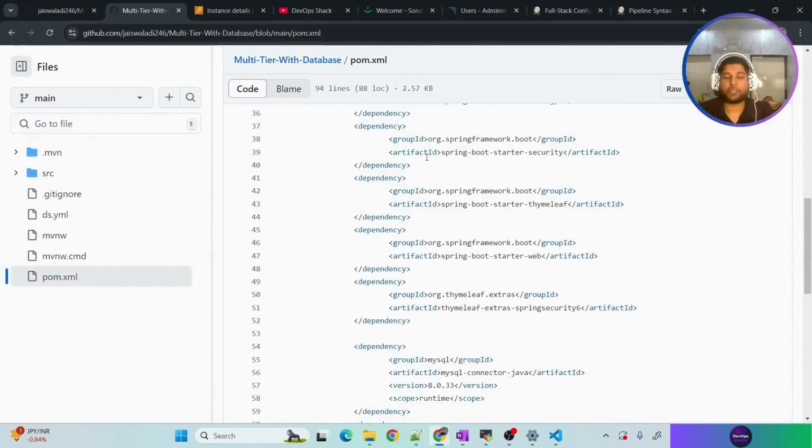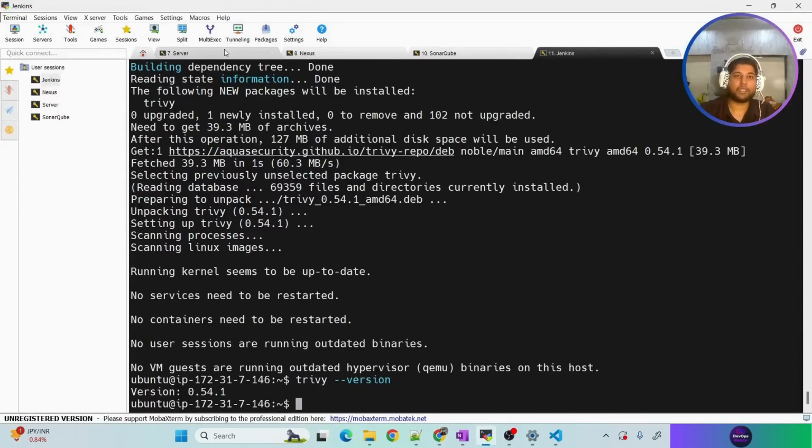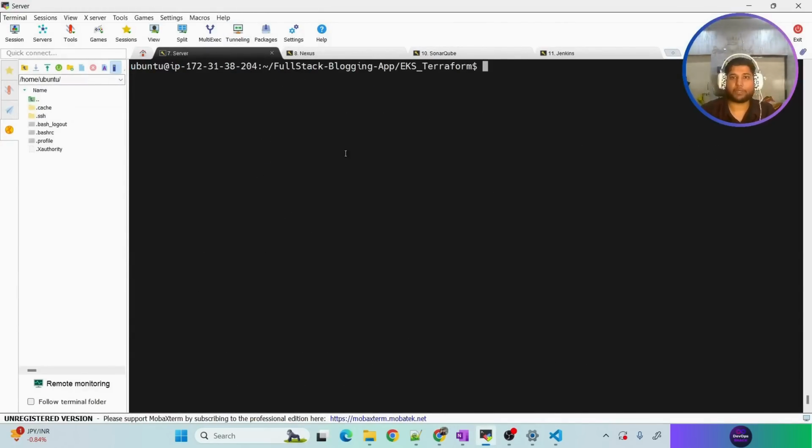Now team, in order to get started with the Kubernetes stages, we have to set up RBAC completely. So first of all I'll go to the server from where we are communicating with the EKS cluster. Here I'm going to create a directory named RBAC.